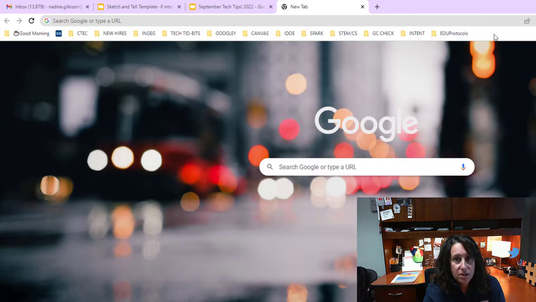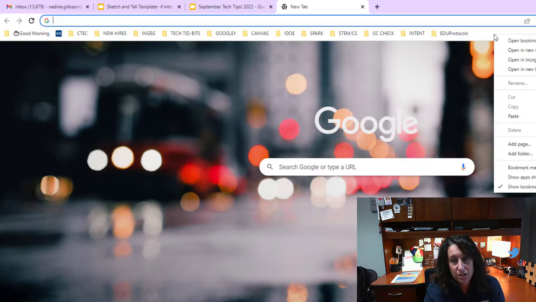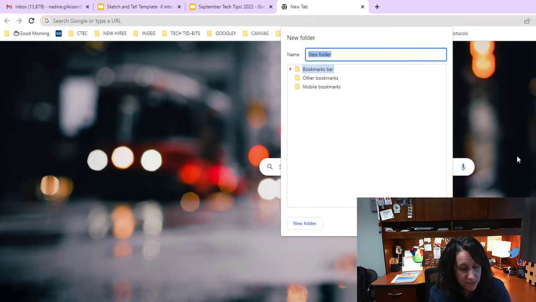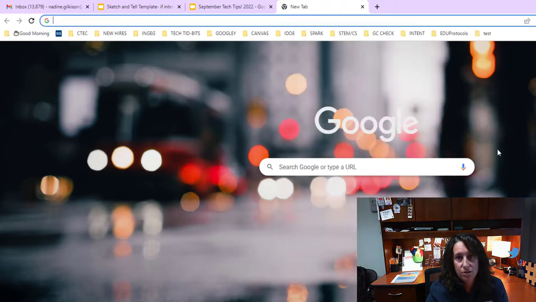So over here on that bookmarks bar, you can actually right click and you can create a folder. Now I know what you're thinking right now. Why in the world would I need a folder for this? What's the benefit? First off, I just want to demonstrate here. So I'm going to just put test just so you can see what happens when I add a folder.